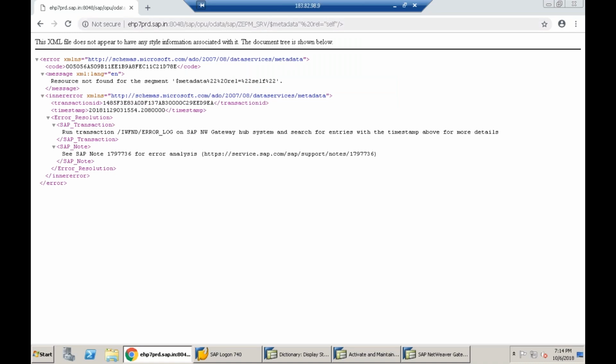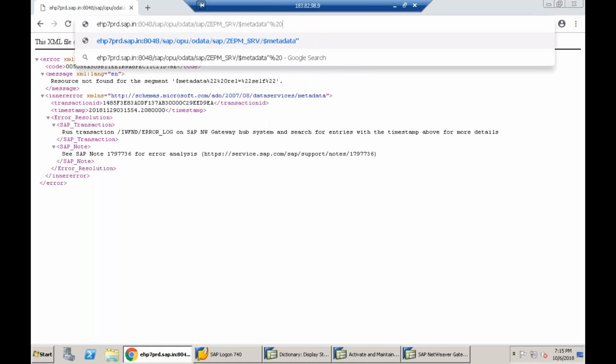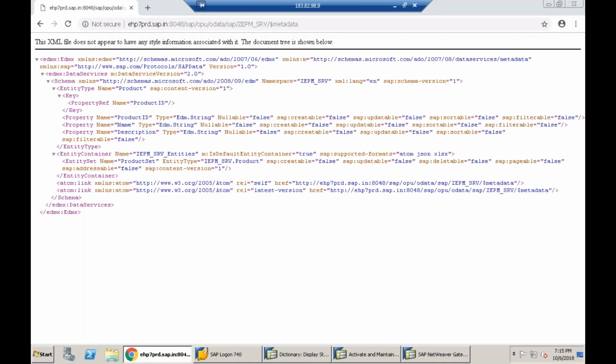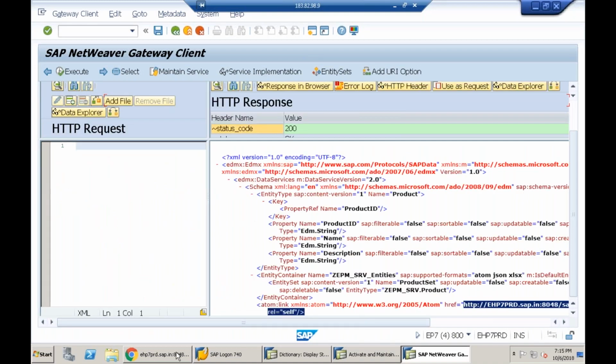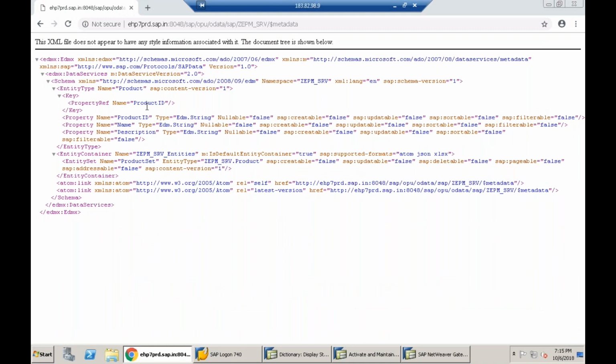Yeah, you can see it. This is my dollar metadata which I'm using in the browser. So you can see here, but I got some error here. The problem with the timestamp. One second. Yeah, you can see now. Yeah, I use the dollar metadata. You can observe here, entity type name is product. Same information I got now. Whatever I got in my tool, the same thing I got in the browser also.